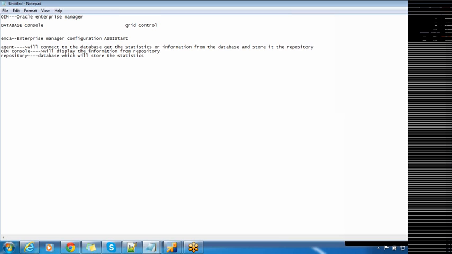Okay, so in case of grid control, the difference between a database control and a grid control. Database control is only for one database. Grid control is for many databases. So using grid control, you can monitor hundreds or 200 databases. So in real time, mostly we'll use grid control.